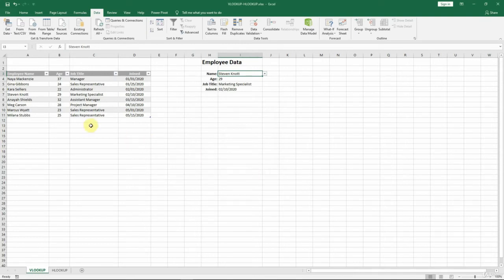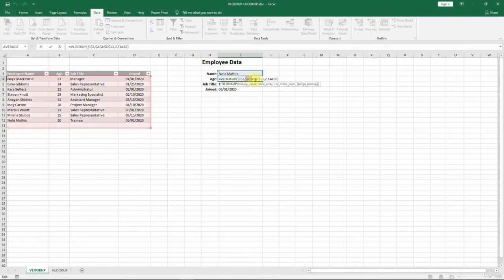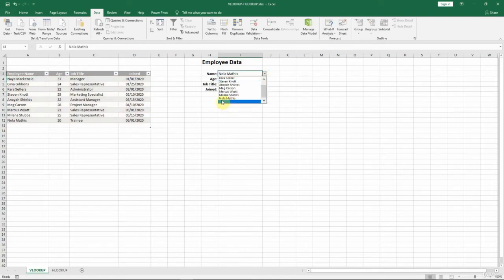Now I add our trainee to the employees. And the list has been updated automatically, as well as the formulas. We have an empty row here that we can fix quickly by dragging the corner of the table upwards.